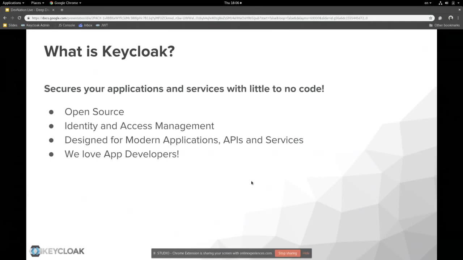So recapping for those that are new that didn't join the last session, what is Keycloak? Well, Keycloak is an open source identity and access management solution. It's been designed for modern applications, APIs, and services. And I think Keycloak differentiates itself a bit from the rest of the IAM space by the fact that we have developed Keycloak to be nice and easy to use for application developers. That is our target audience for Keycloak.